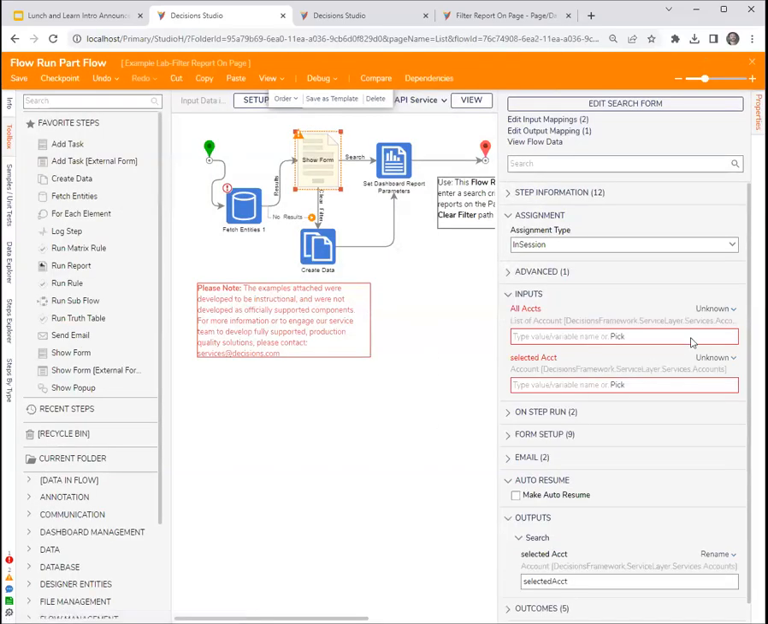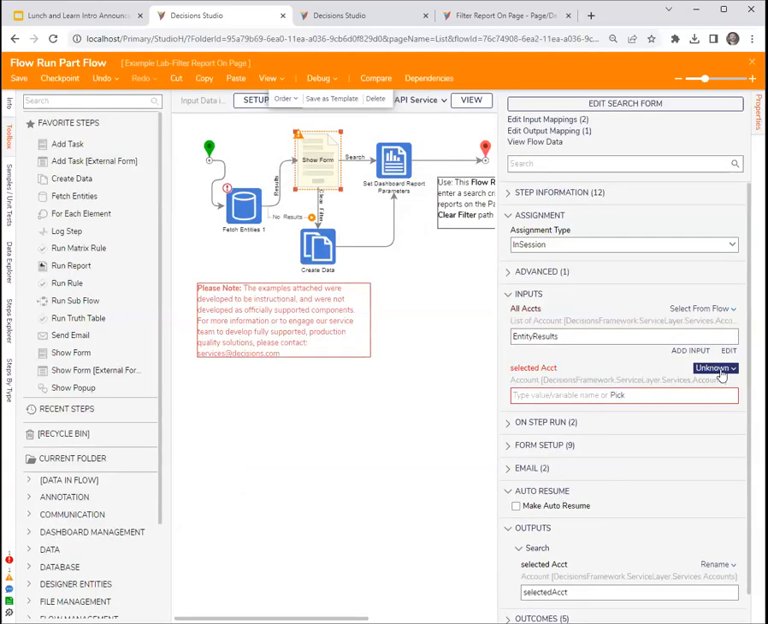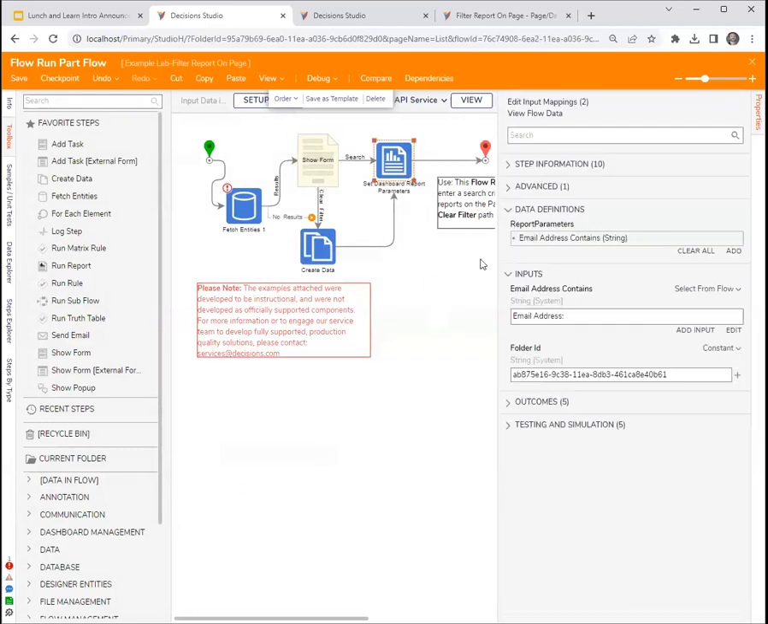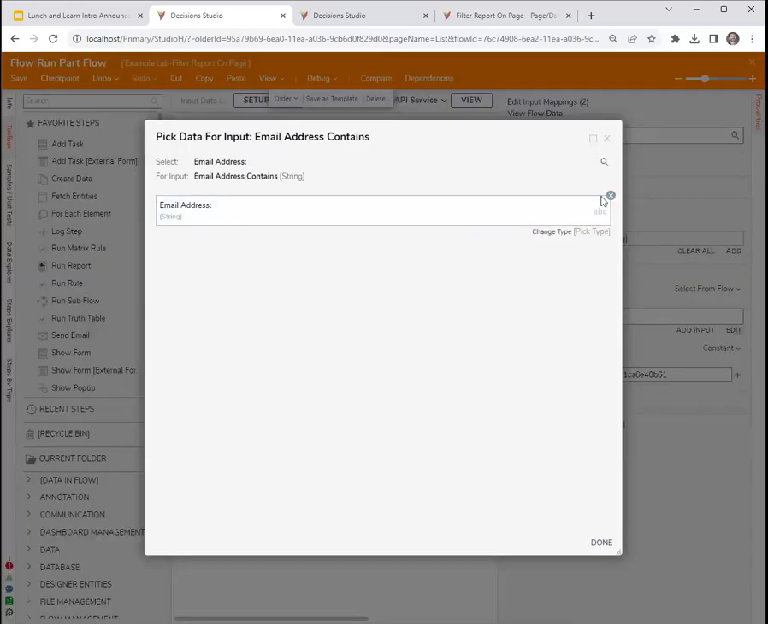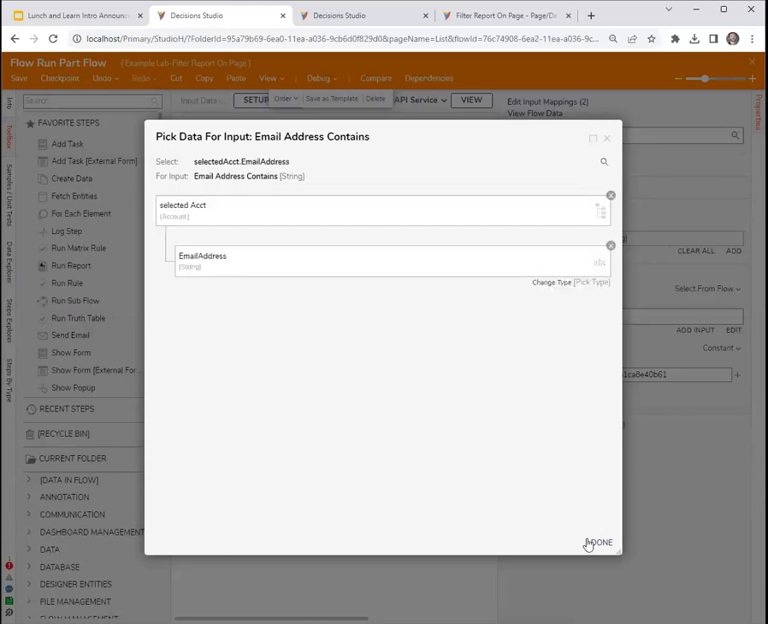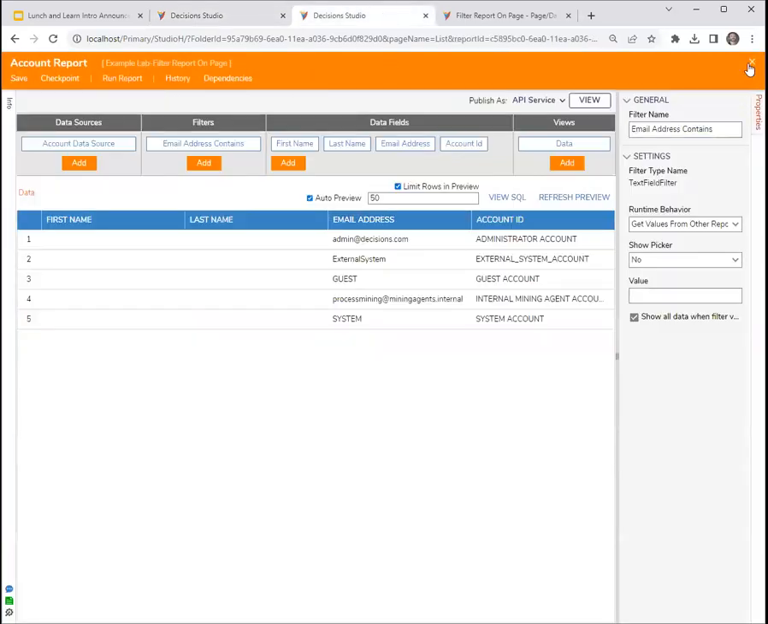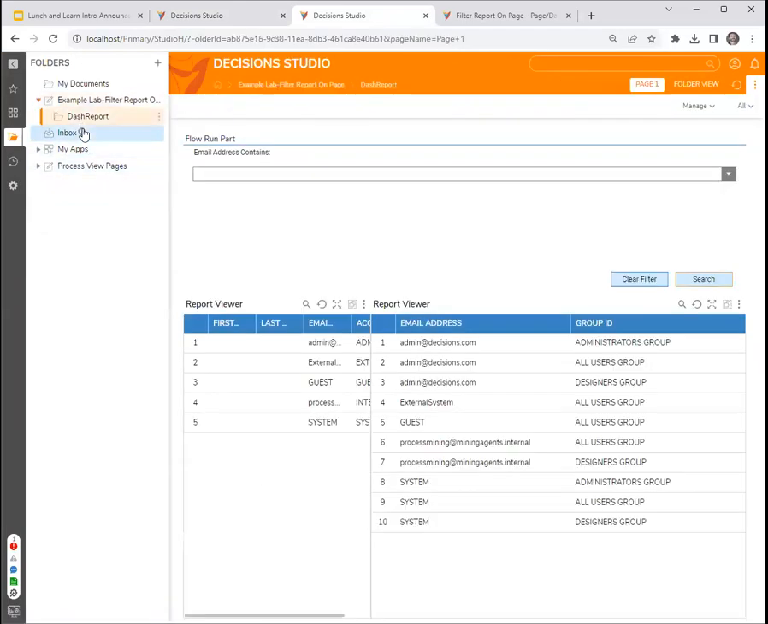And then I'll map in all accounts from my fetch entity step. And then selected account, I will ignore. And then in here, I will map in selected account email address. This should work, I think. Let me save this, come back here, close this. Here's my drop-down list. And there's admin and search.